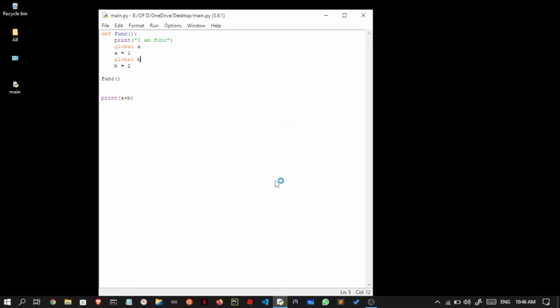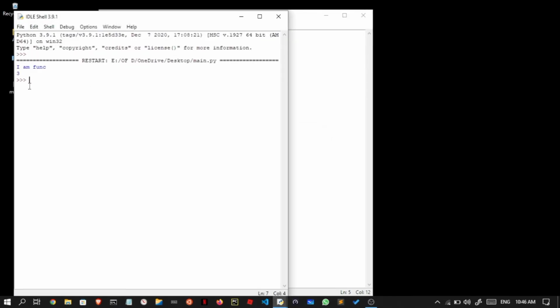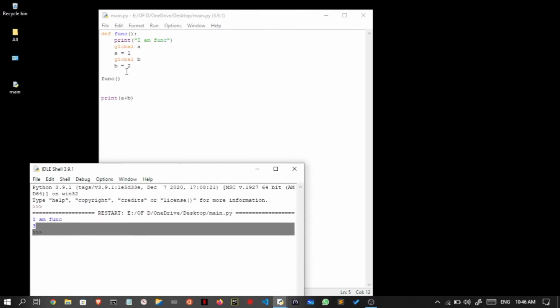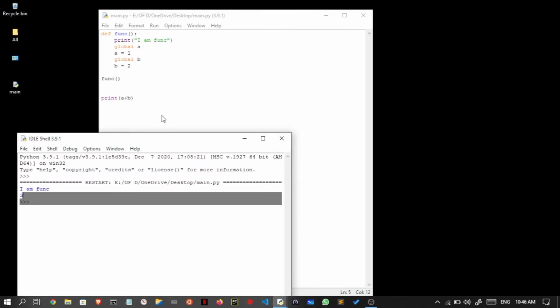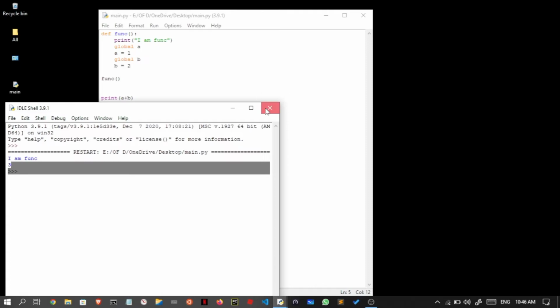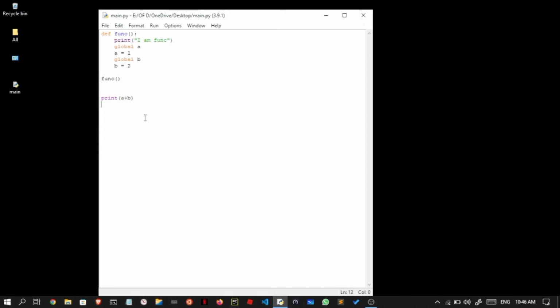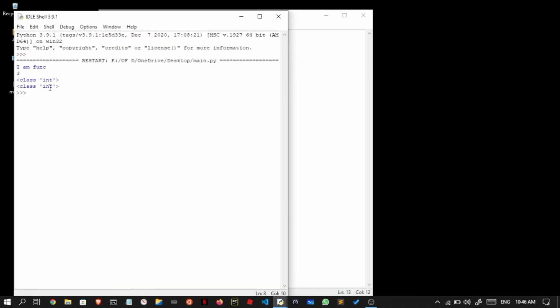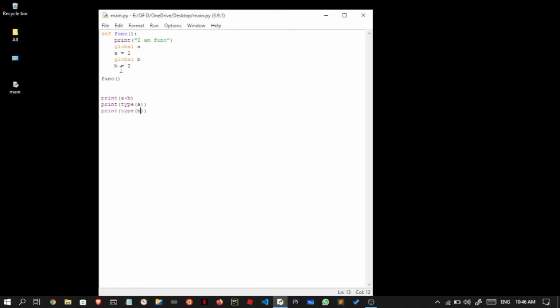So we're making it global: type global, and the name of the variable in our case is a. Let's do it with b as well. Global b. So if I run the program, we can see a plus b is 3, since a equals 1, b equals 2, and a plus b equals 3.